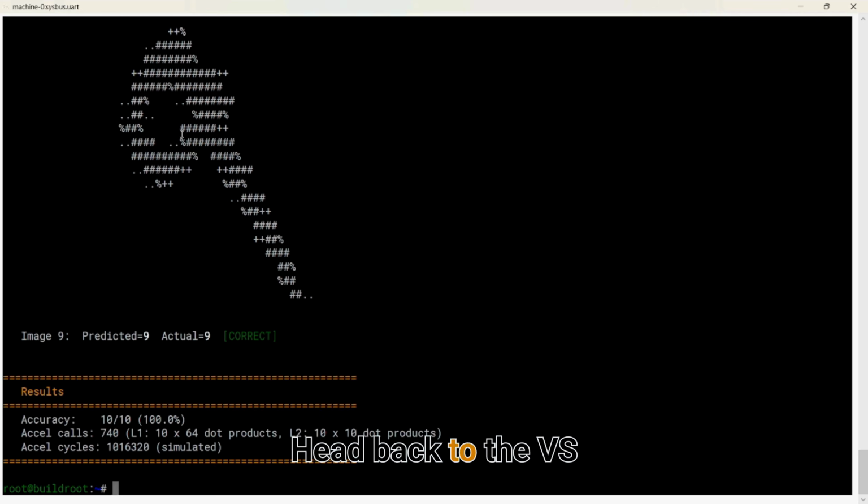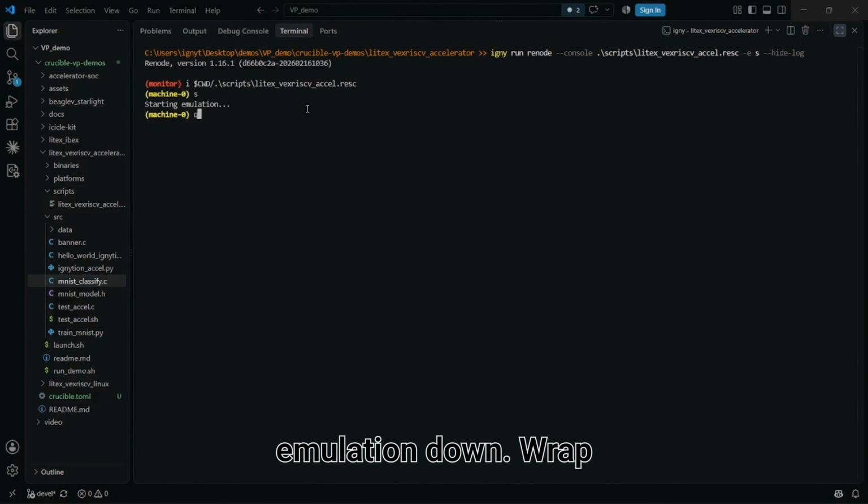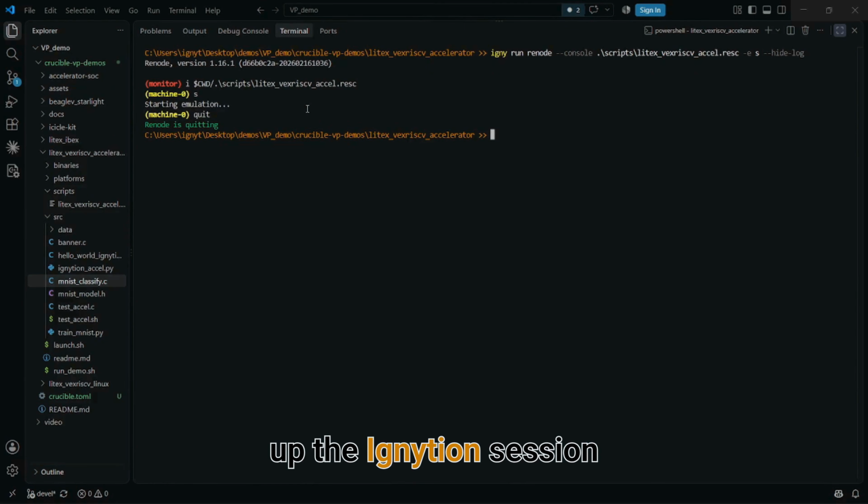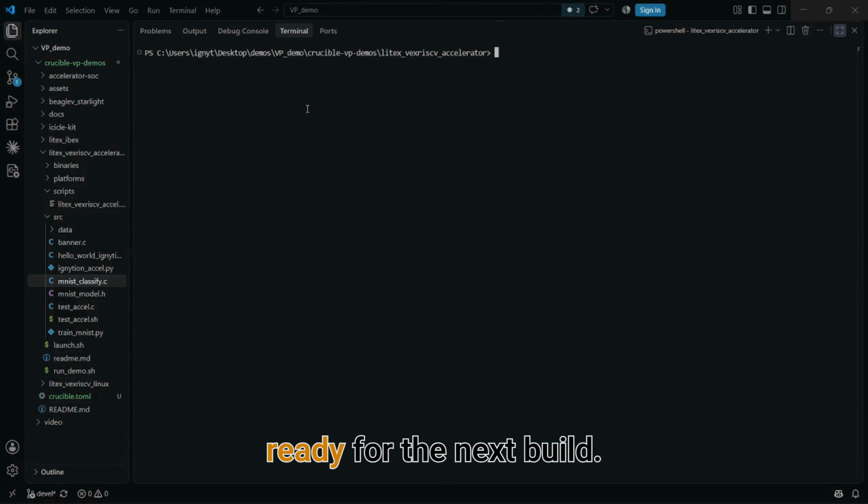Let us go to the next step, which is to exit the simulation session. Head back to the VS Code terminal and send quit to the Renode monitor to shut the emulation down. Wrap up the session with igny exit so the environment unbinds cleanly. One last clear and you're back to a fresh prompt, ready for the next build.